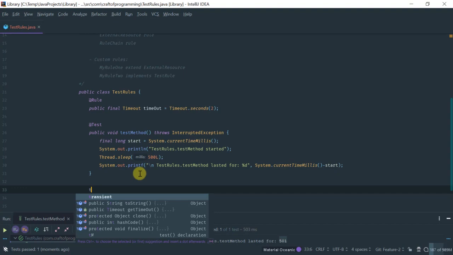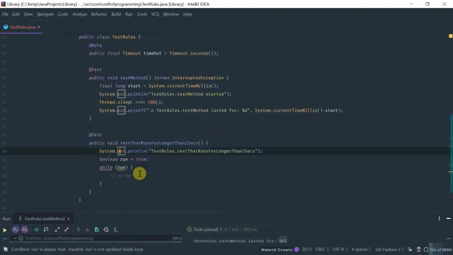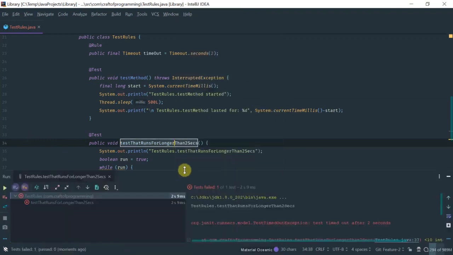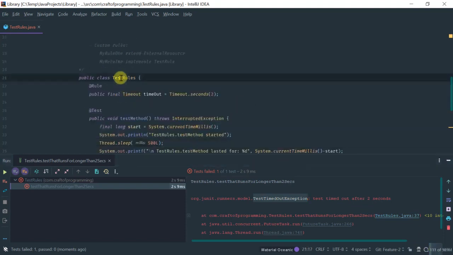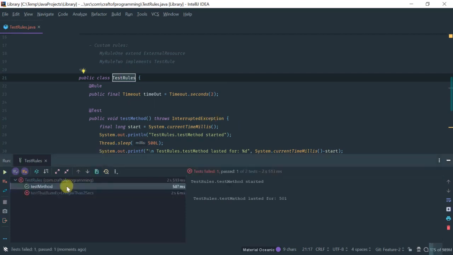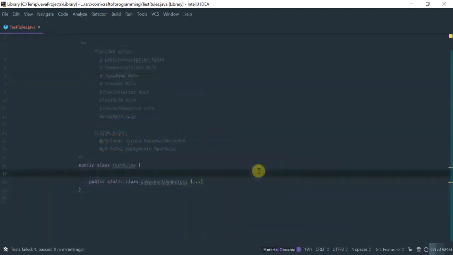So now let's add another test method. So basically this is a test that will never finish, and let's see what's going to happen here. Okay, so after 2 seconds, the test has failed with the timeout exception because it lasts for more than 2 seconds. So now if I run all the tests inside this test suite, notice that the test method passed because it lasts less than 2 seconds, whereas this test failed.